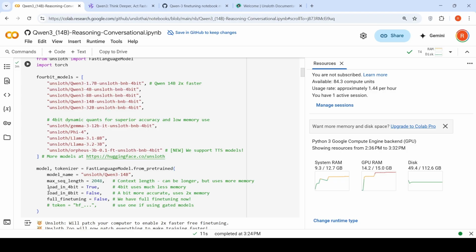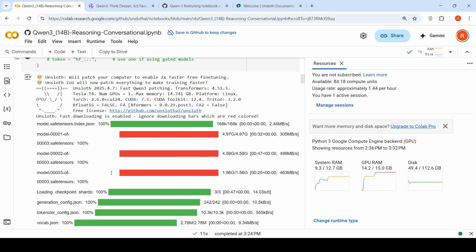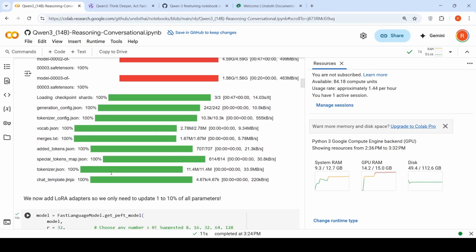That is why you have load_in_4bit equal to true, and load_in_8bit equal to false. And we are not going to do a full fine-tuning, so even that flag is false over here. This is how the model and tokenizer are loaded. The model is downloaded and loaded.